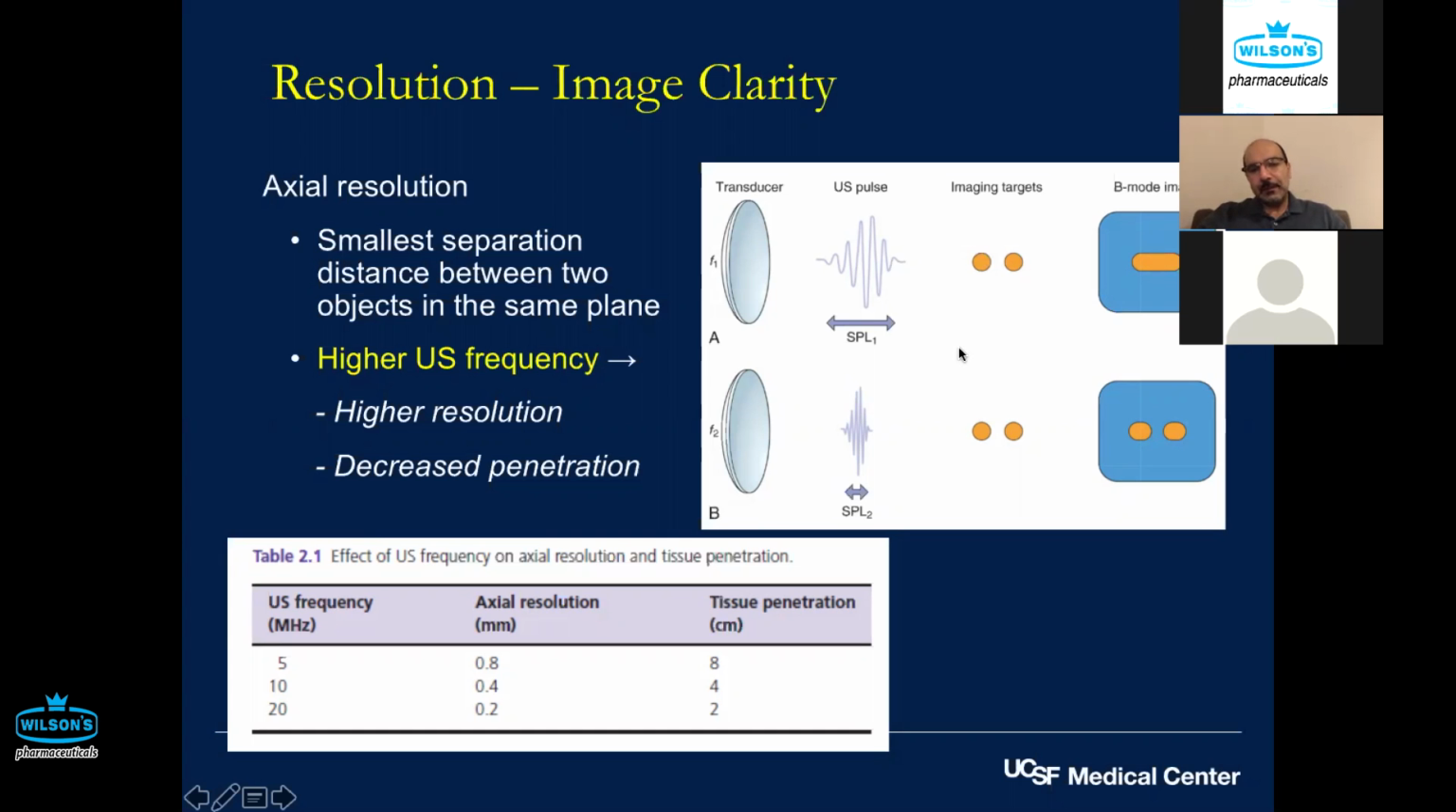So the concept that needs to be understood is that if you increase your frequency of the wave, you're basically increasing the ability to discern things that are close to the probe at a much higher resolution. This comes at the cost of your depth of penetration. So the bigger scopes, the linear or the radial scope, will generally be in the 5 to 10 megahertz range. And these will give you axial resolution of 0.4 to 0.8 millimeters. And can give you depth up to 4 to 8 centimeters.